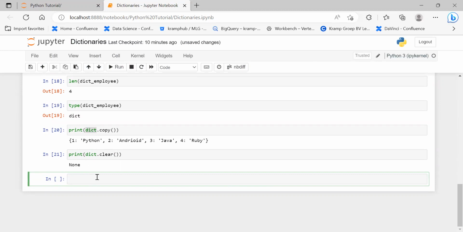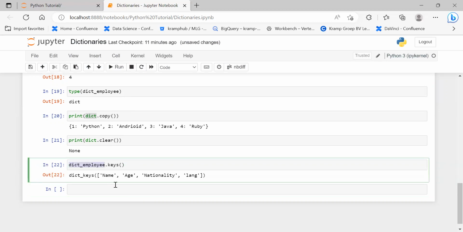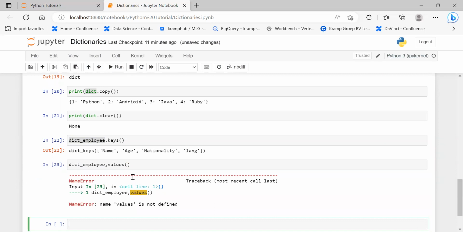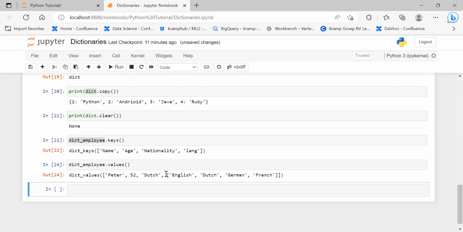The next method is that we can also get all the keys by using this keys method. So what will happen when you call this keys method? It's going to give all the keys of this dict employee. The dict employee has name, age, nationality, and language as the keys. If I want to get the values, I can just use dot values. It's going to give me all the values of the dictionary. Just give me 1 second. I think it should be dot here. Yes, so it's giving me all the values which are present inside this employee dictionary.